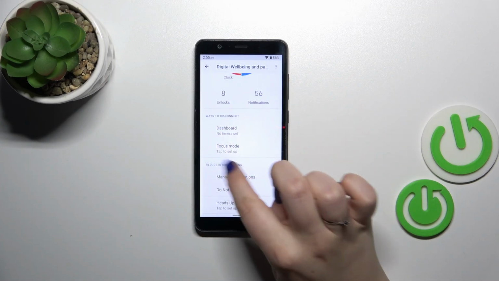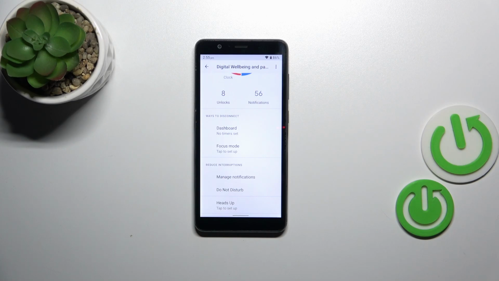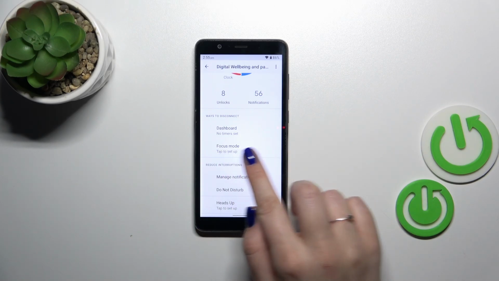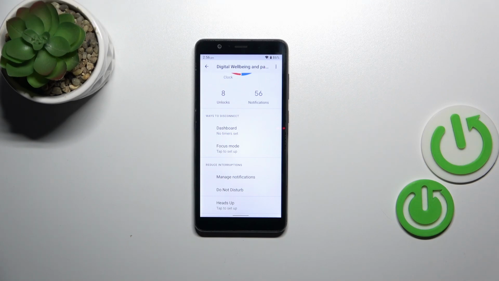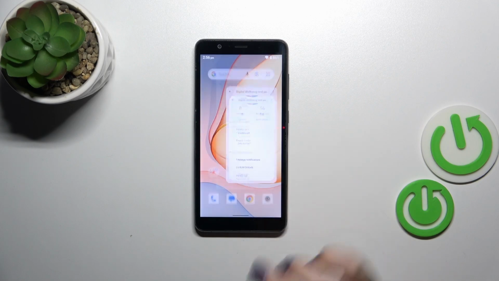Right here we've got also some ways to disconnect, and to be honest I highly recommend to check them, because if you decide that you spend too much time on the screen or you get distracted easily, you can, for example, set the focus mode and hide some notifications in specific days and specific hours.